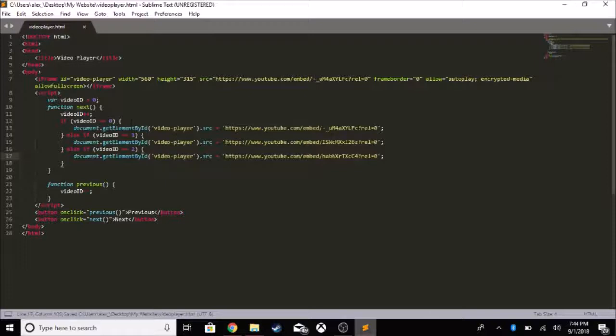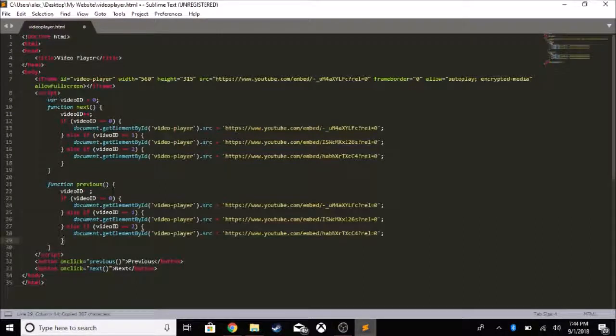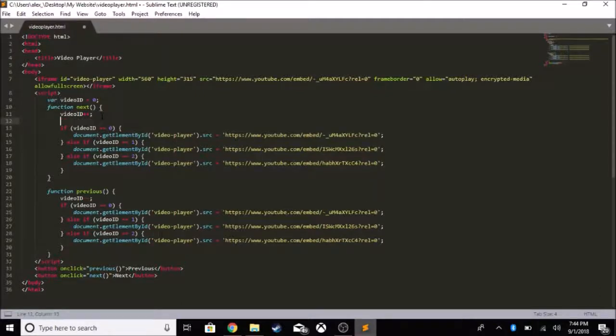And yeah, so now that we have this, we need to do previous, which is just copying and pasting this entire if statement after the minus minus. We need to account for looping. So say we are at 2 and it goes to 3. Well, it won't loop because there's no 3. So what we need to do after we add it is we have to say if video ID is greater than 2, or whatever your ID is at the end.